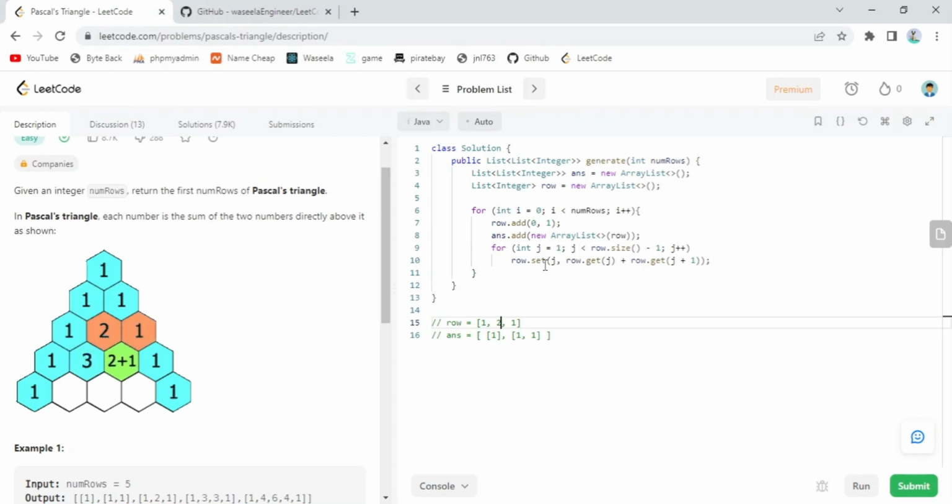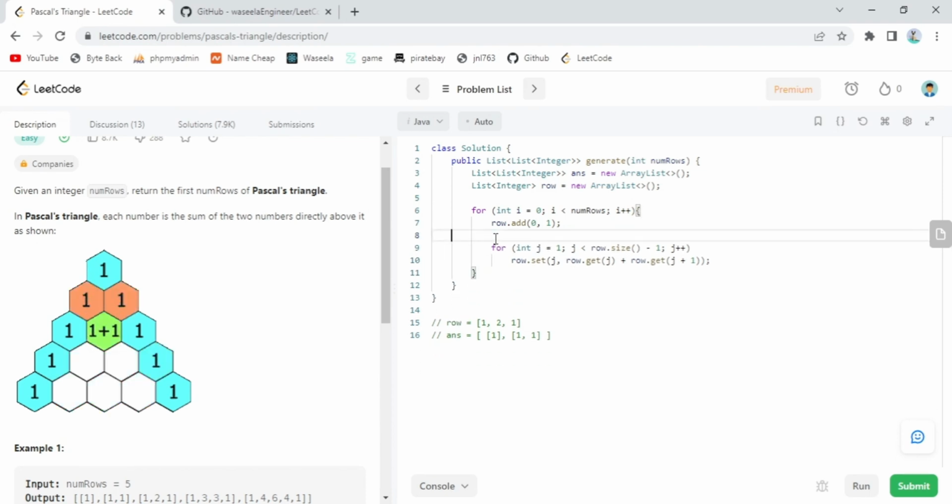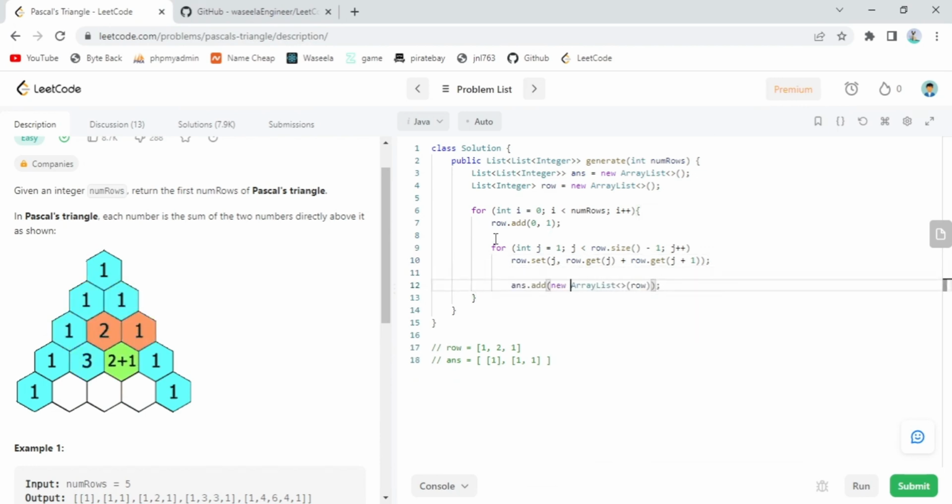After we made this, the for loop should be before this, so this has to be under right here. After we modified this row, we're going to add it to the answer, which is going to be like this.